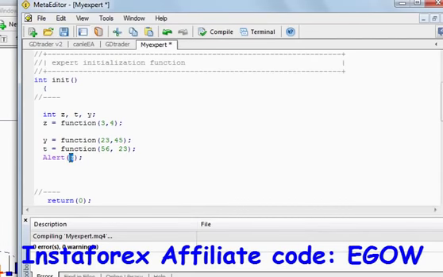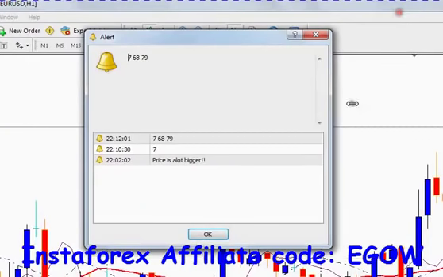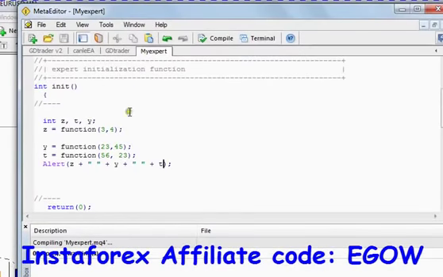Let's alert all the values together to see z and y and t. Let's compile it and see. Here you see the first z equals 7, and the second variable equals 68, and the third variable equals 79.